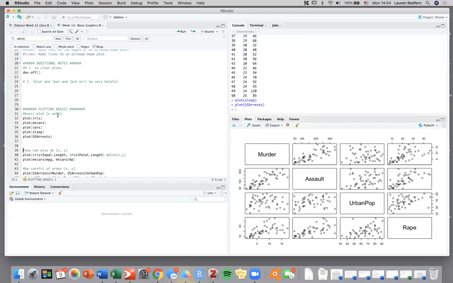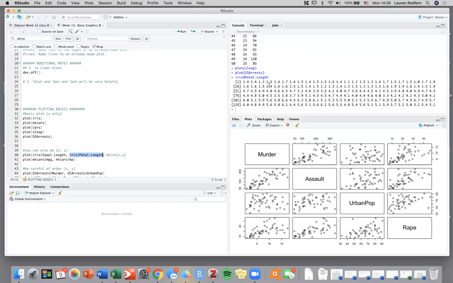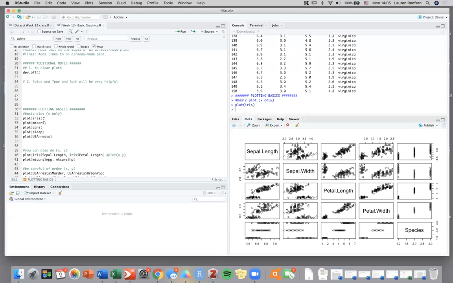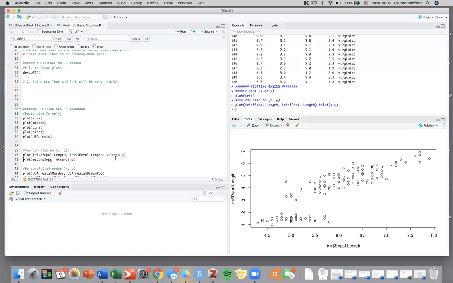So you can specify, once again, subset a column. Have this be your X and have this be your Y. This is just a subset of the Iris data set, not the whole Iris data set. So we're specifying what we want on the X and what we want on the Y. Because when we run just plot, we get all five variables. But when we specify what we want our X variable to be and what we want our Y variable to be, we get one plot.